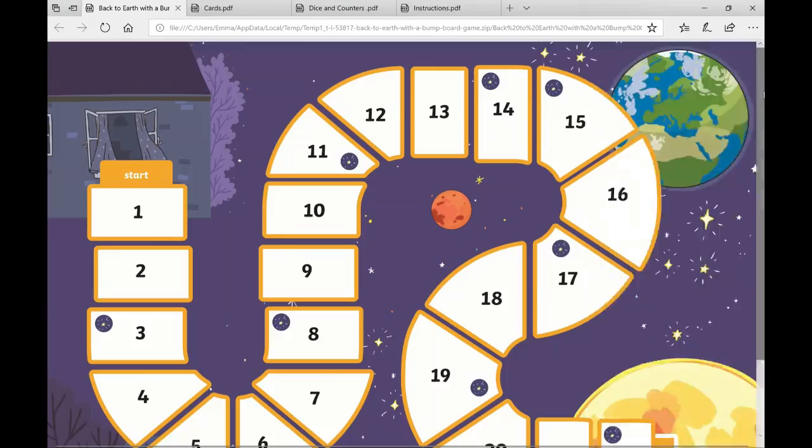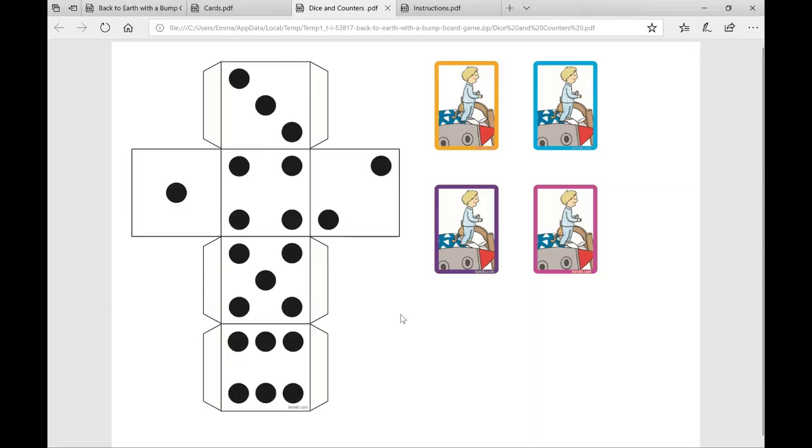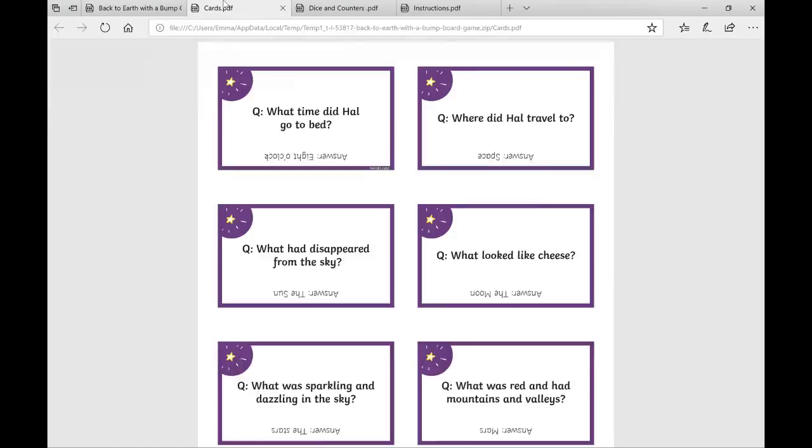Here we have the board game. We have the dice and counters to cut out and fold. And we have the playing cards.